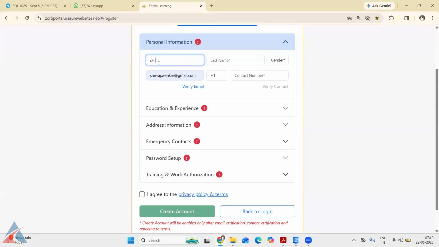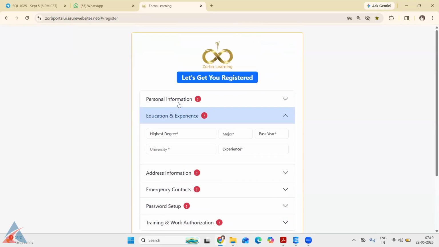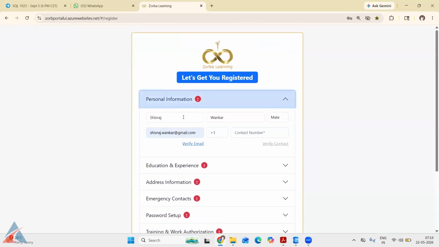Let's say you are having some name here, last name, gender. Like this you are choosing here name and all. Based on the column or based on the description of the column, you should be able to choose the data type. Now I'm having this personal information data here: first name, last name, gender, email, and then contact number. You know what kind of data should be inserted into these fields.